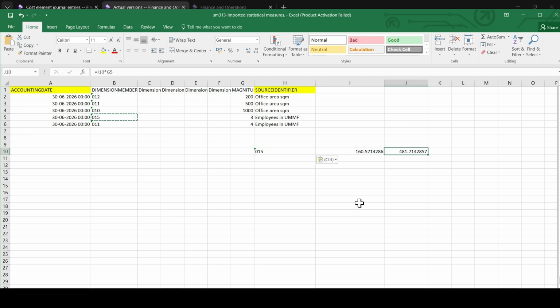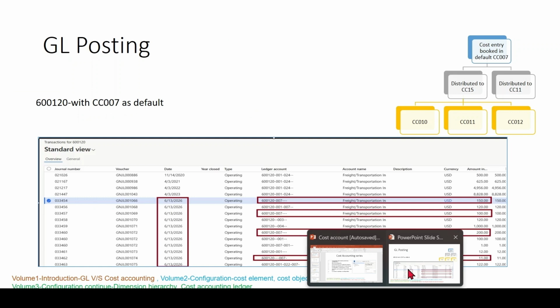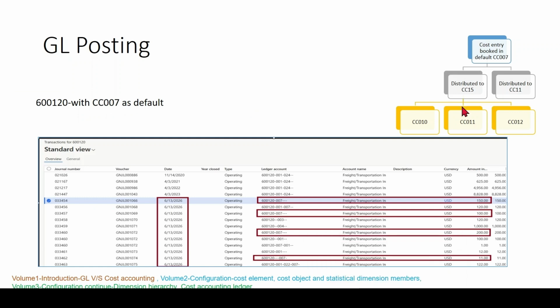Now I'm saying allocate this to three more cost centers, and the basis is office area. As we know, I'm going to allocate this cost center 15 to another three cost centers. So here I'll be using an allocation policy.